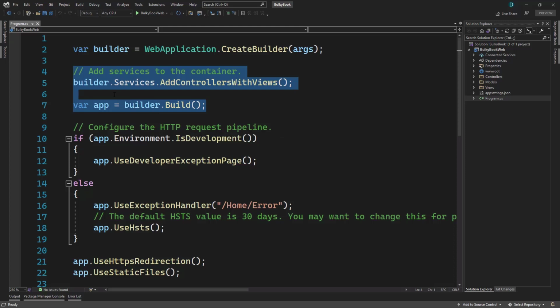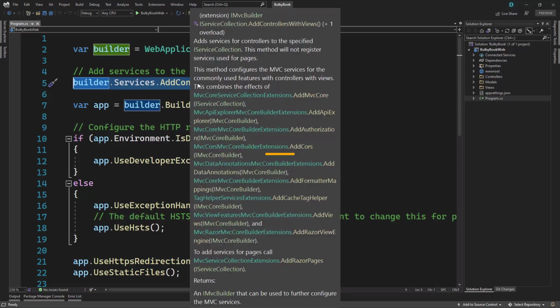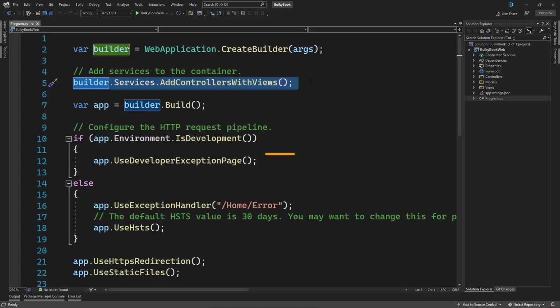So right here we are just adding one service to the container, which is builder.Services.AddControllersWithViews. We are adding this service to the container because we are using an MVC application for our project. If you were using Razor Pages, then the service will be different. Now in the future videos, when we configure a database in our project and we add that to dependency injection, we will be adding a new service here in our container for DbContext.